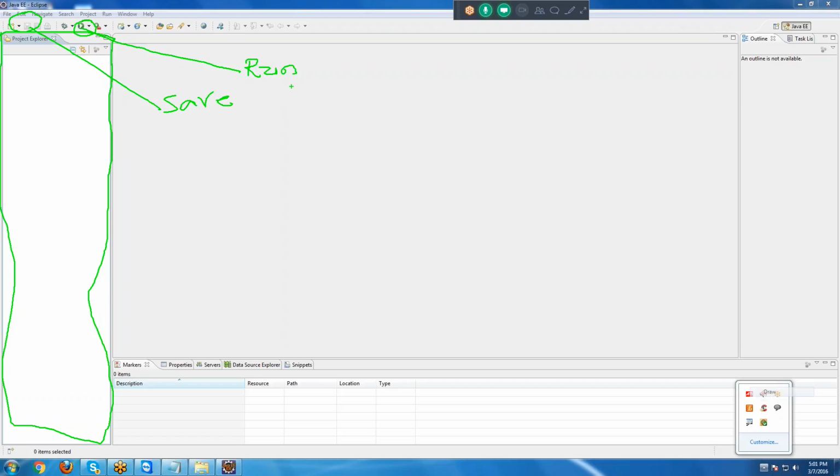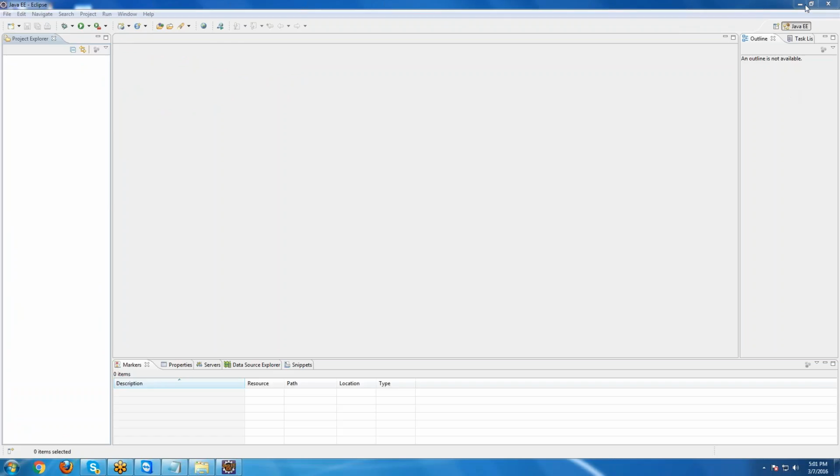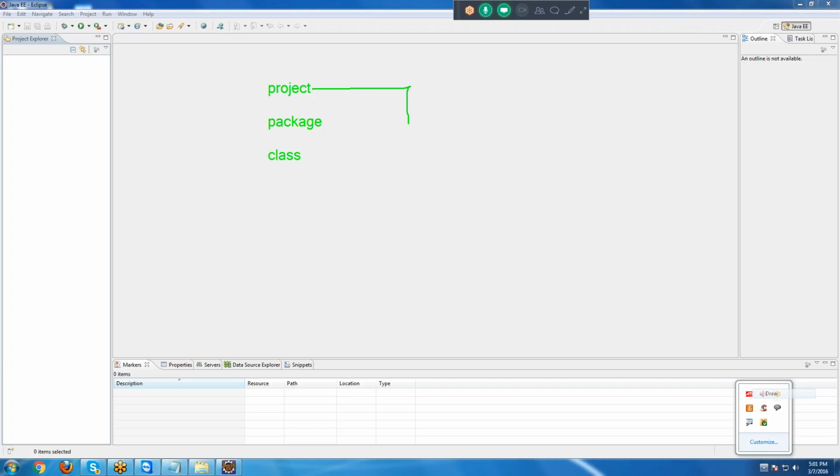So first of all, if you want to work with Eclipse, we should know how to create a project, how to create a package, and how to create a class. First of all, right click on Project Explorer, and we can take the new project.